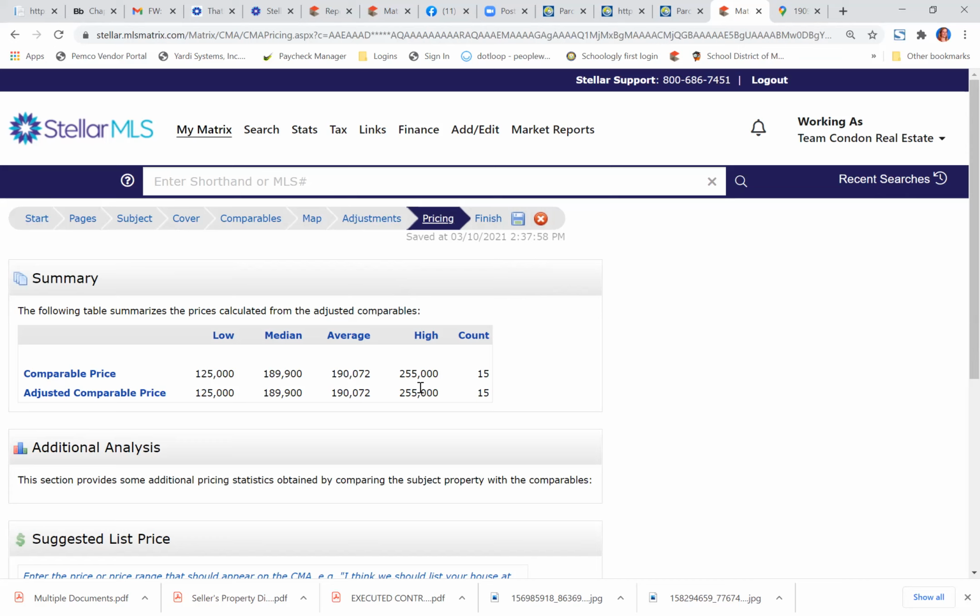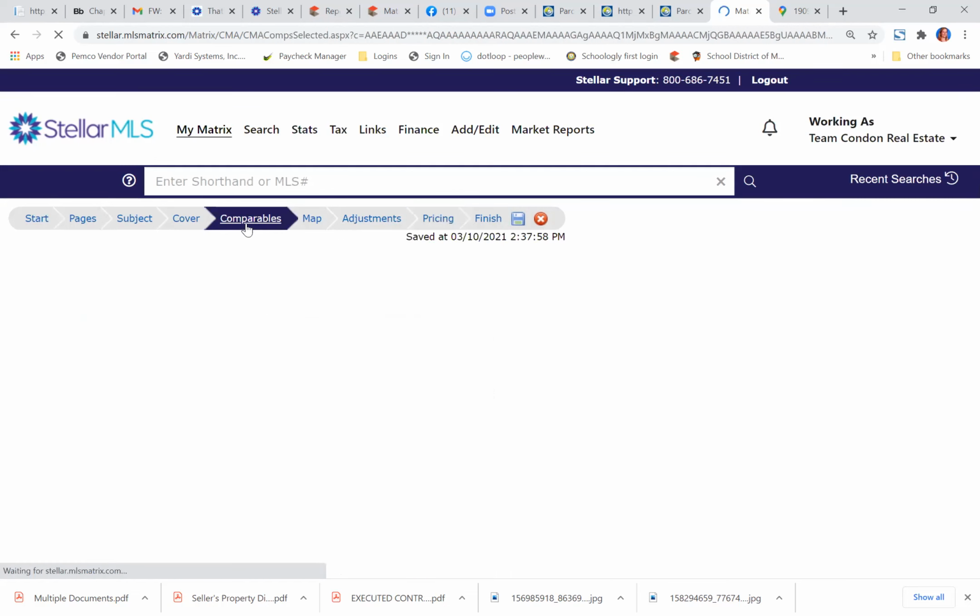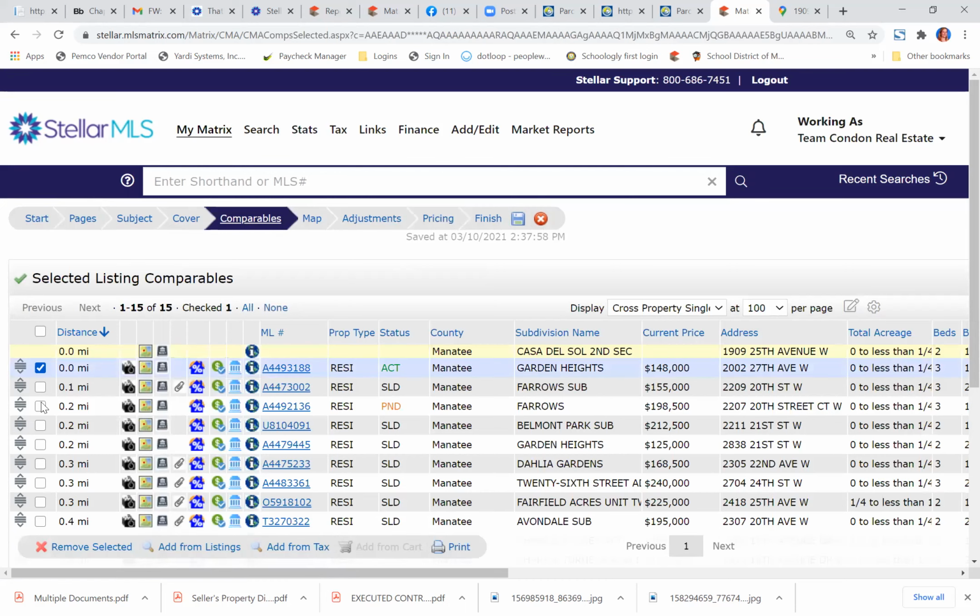If all of my comps are coming in right around 500 and then I have one that comes in at 380 and it's an outlier, I usually will toss it. I can just literally go in here and go to comparables and click it and say remove selected. Okay. And that'll change your average. And I do that a lot.